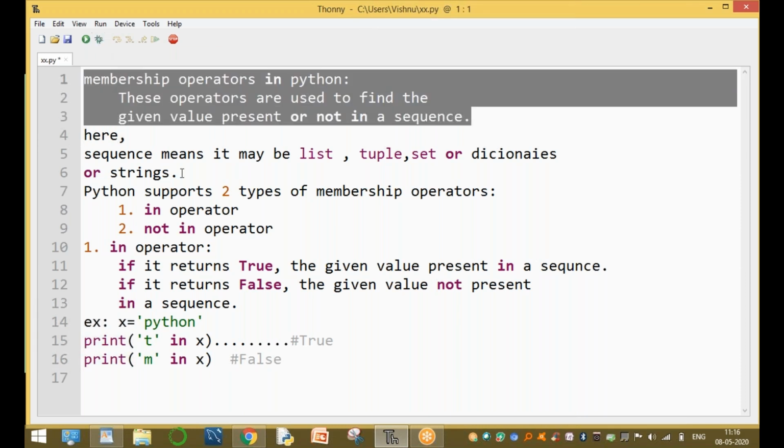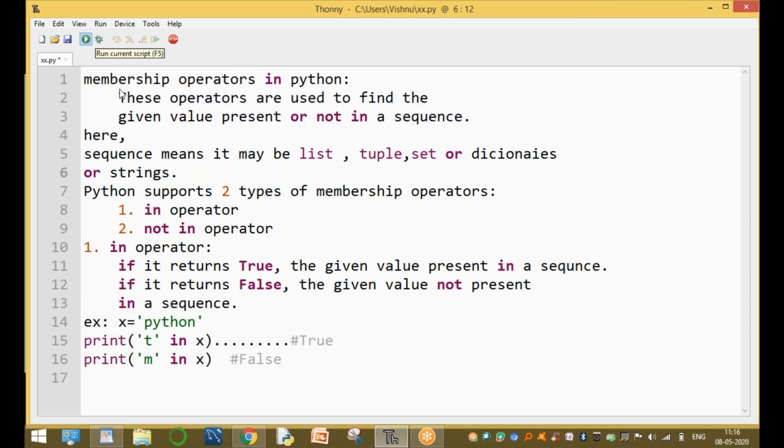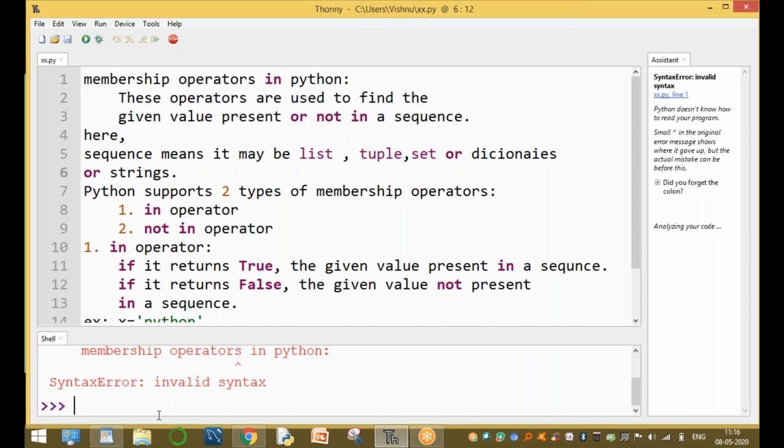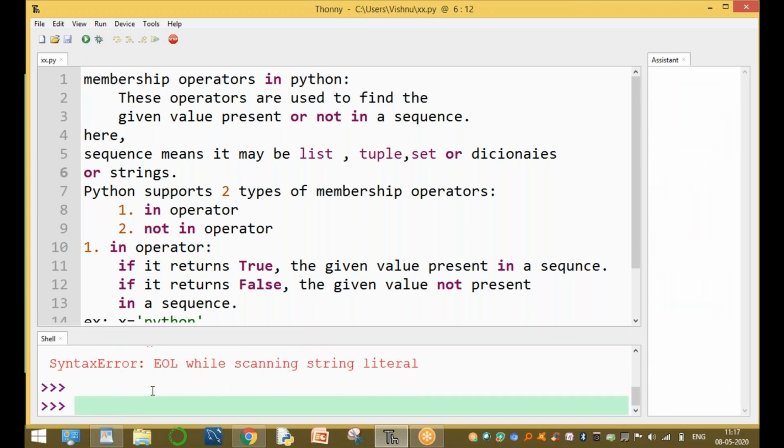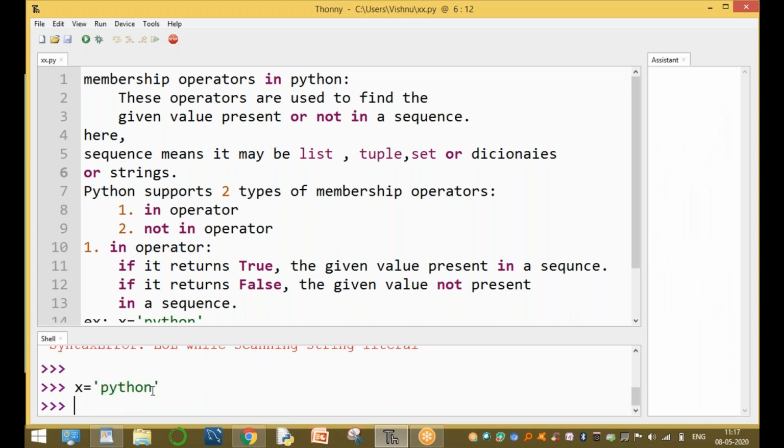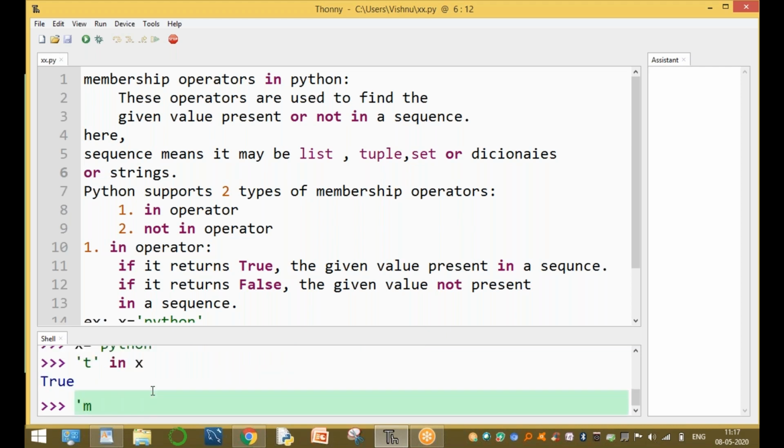Now let's go to the session and run the same example. x equal to Python. Clear? Now t in x. t is present in x, so that's true. For example, m in x, the value is false. Clear, guys? This is the in operator.